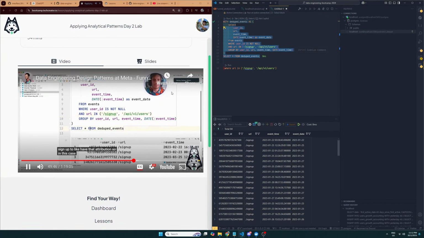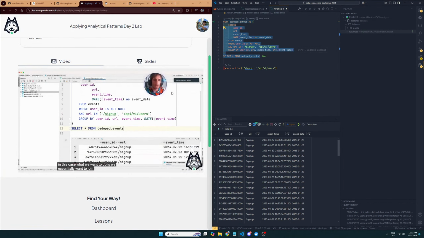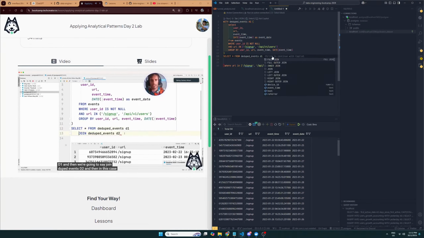So in this case, what we want to do is join the table on itself, so that we can have the sign up page visit and the actual sign up event happen on the same row, on the same record, right? So we're going to say deduped events D1, and then join deduped events D2. And then we have on, right?